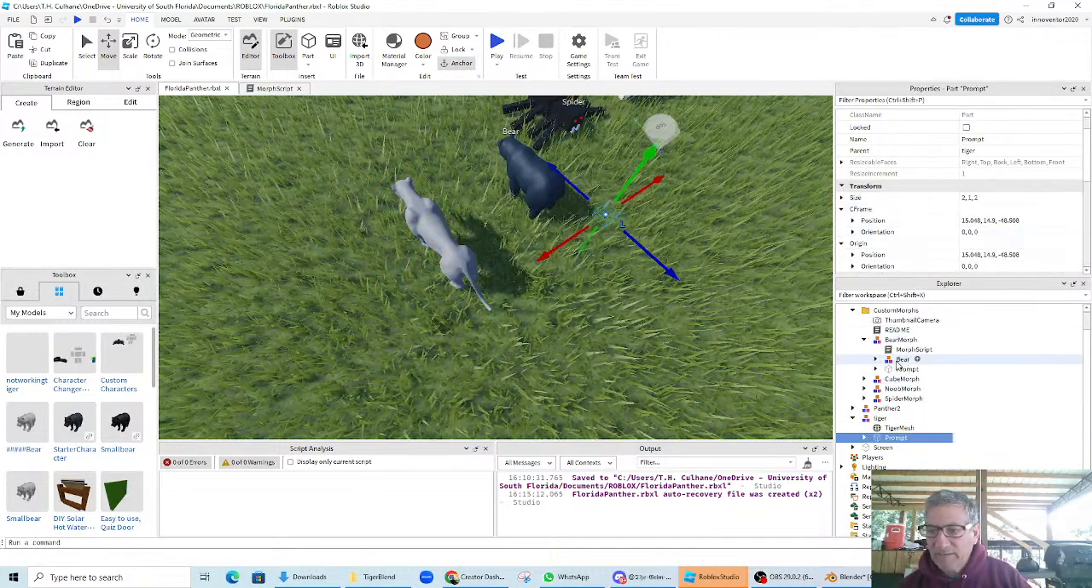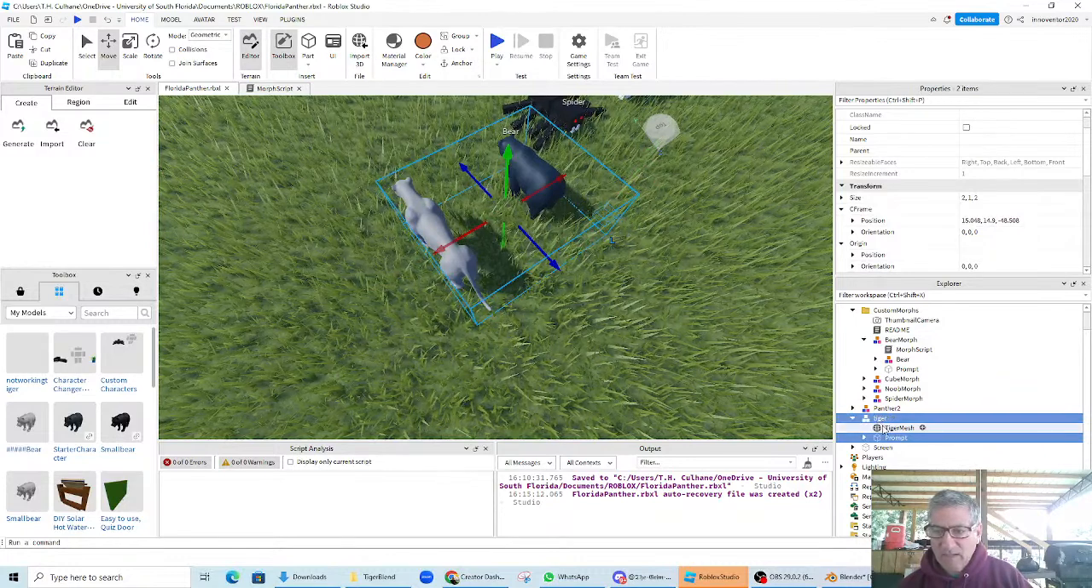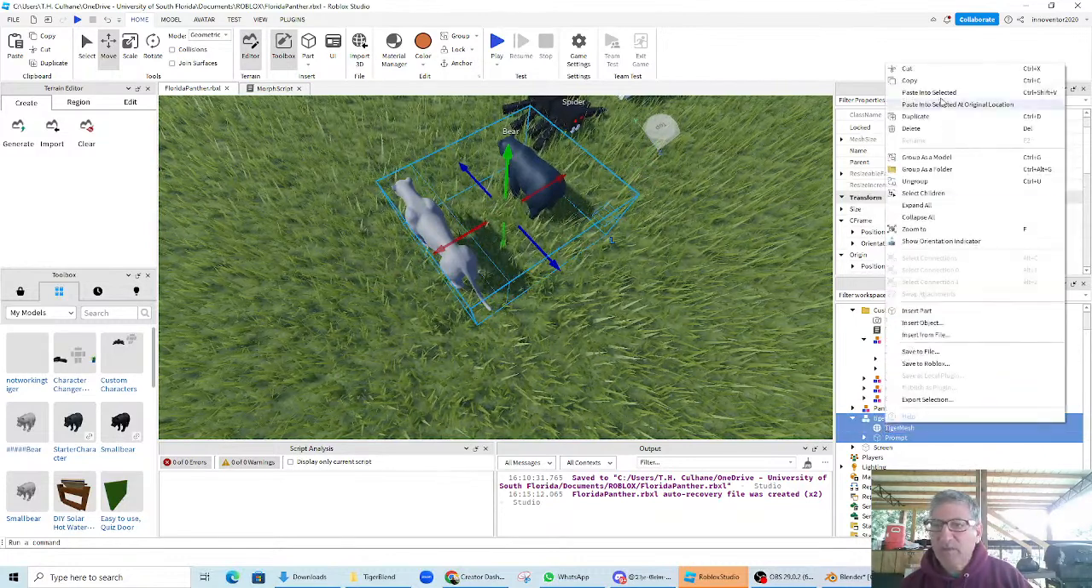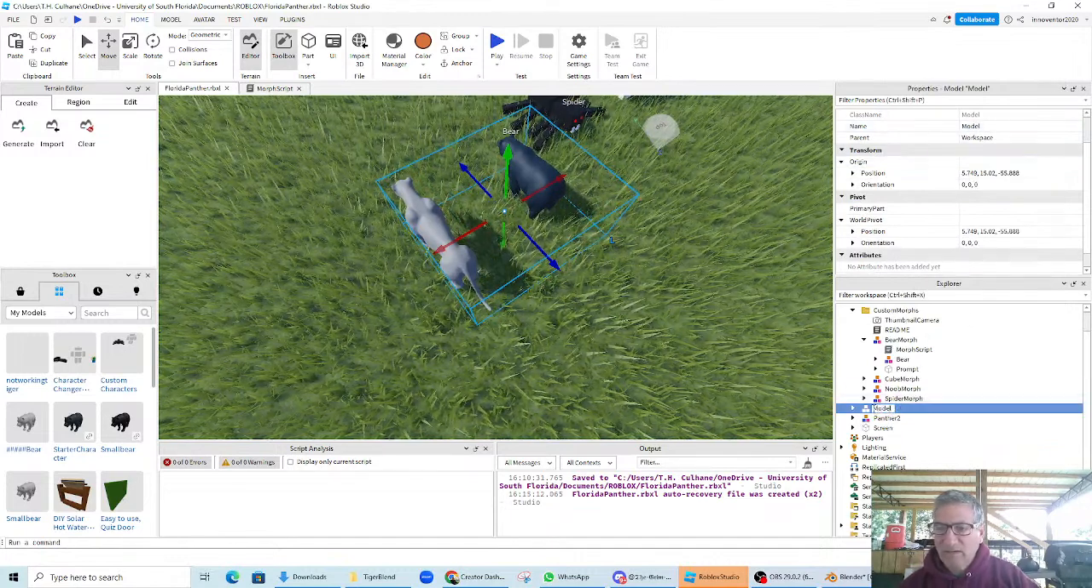We can take that prompt and this tiger, and we can group them as a model and call this tiger. Sorry, tiger morph.